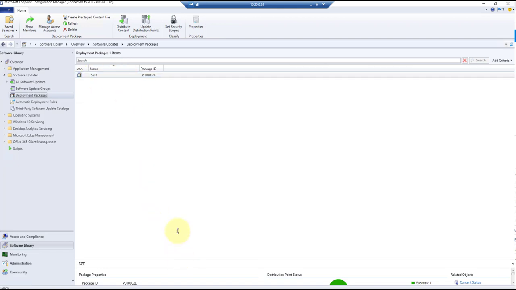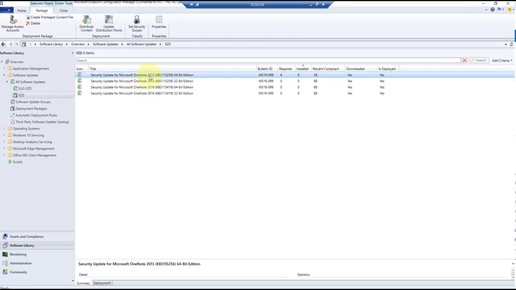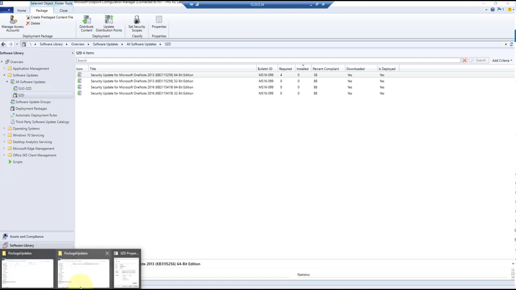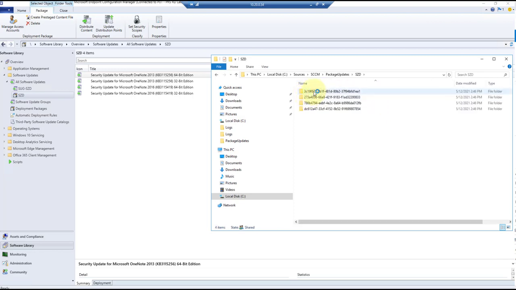If I click on it, I'm going to see that I have the remediations or the updates listed. And to prove that they're sitting on this distribution point, I'm going to go to that package updates folder. And there should be a folder that says SZD. There it is. And if I click on that, I'm going to have the hashes of those updates, the hashes for those cab files.